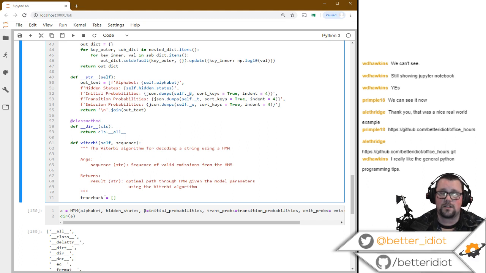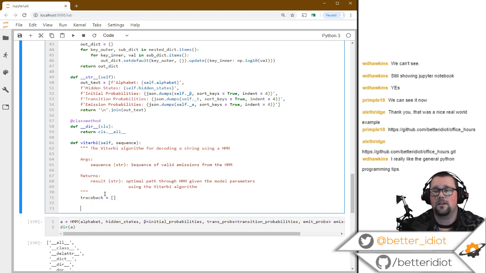So with this in mind, the only thing we need to store is the traceback. The next part is we need to figure out that initialization step. And the initialization step is probably the simplest part of this whole thing, especially when you consider the M&M's example. What is the likelihood that the first person in line is colorblind versus not colorblind?